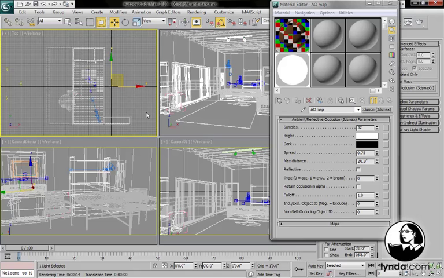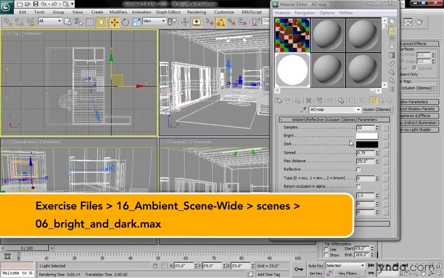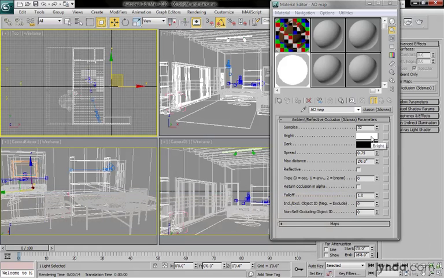The next ambient occlusion map parameters that we want to look at are bright and dark. So this is pretty obvious. Bright is the color of light in your ambient occlusion projector map. And interestingly, this is going to override the color of your light itself. So if you tint your light, this color is actually going to override that.